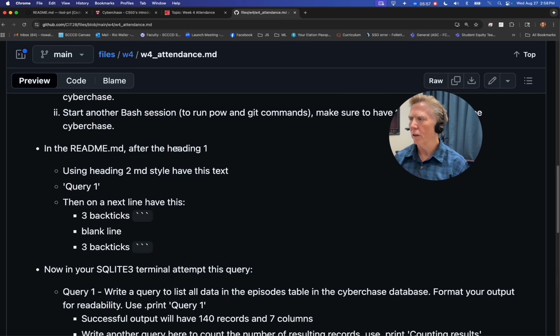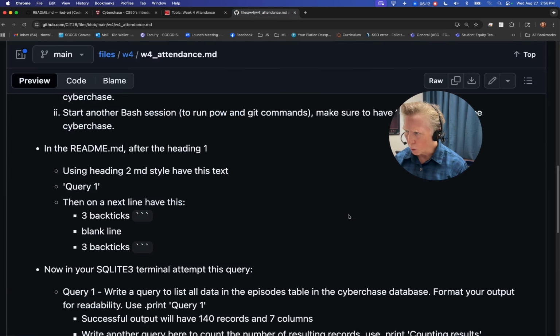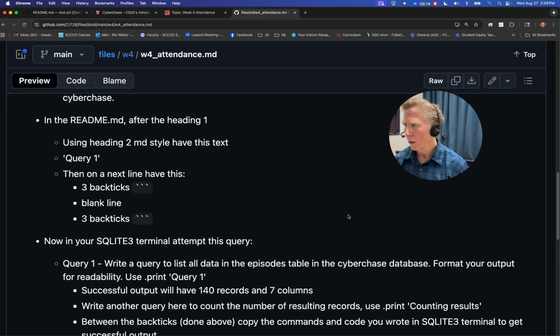And then you're going to give it query 1. So here there's heading 2. If I was to do this step, I'd come over here, and in this case I would do query 1, okay? That's just the idea. I'm just trying to give you the visual before you jump in to do this. And then you'll do it here.